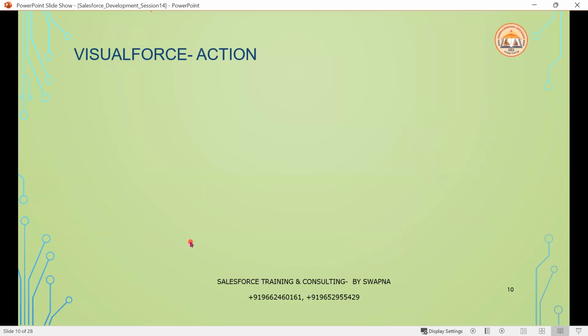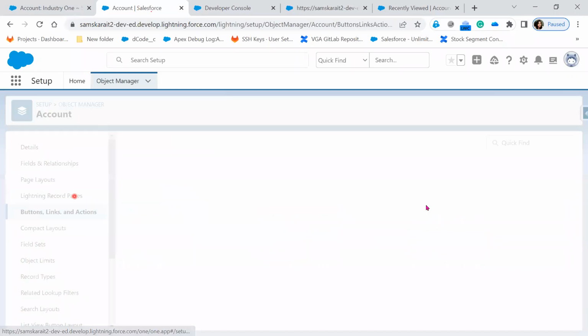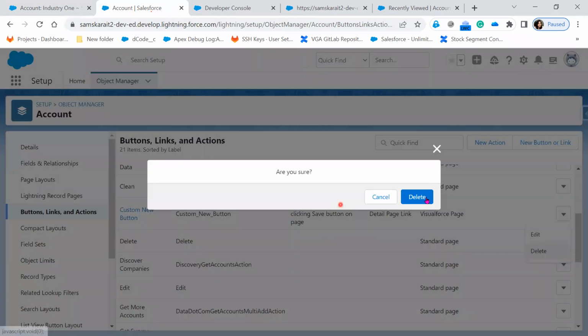Now, next one is an action. You can also create an action. You can use the Visualforce page in the action. So this time click on a new action. When you click on a new action, you will see there is an option called custom Visualforce. So you can use whatever Visualforce page is there. You can use the height, the label type, the label name, and the description. So let's go ahead and create one. So button, link, action. Now I'm going to delete this button, delete.